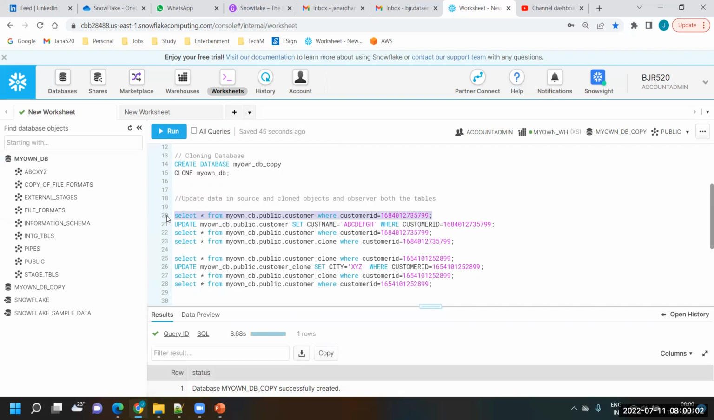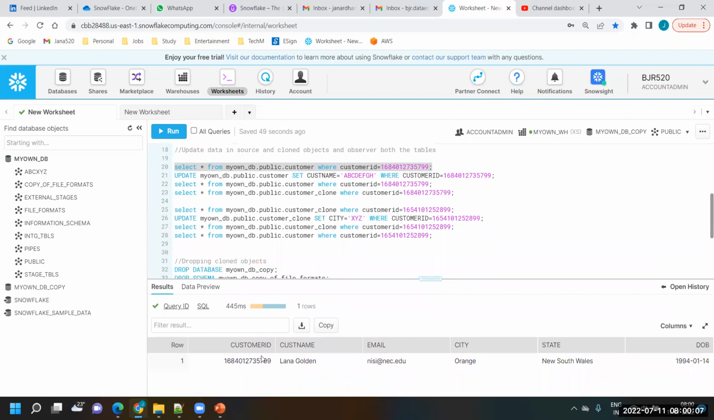Suppose I have data like this in the customer table. For this customer ID, the customer name is Lana Golden. I'm going to update this customer name as ABCDEFGH. So I update this table, set customer name equals to ABCDEFGH, where customer ID equals this one. Now I am updating the source table, and you can see one row got updated. Now let's see for the same customer ID what data is present in both tables.